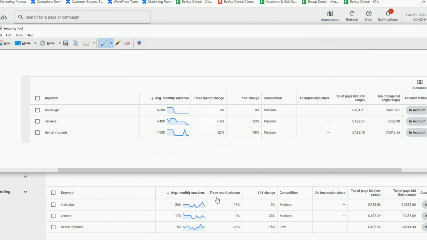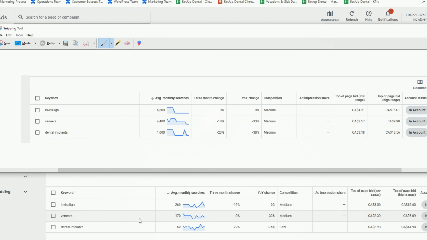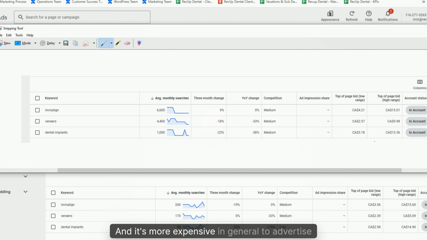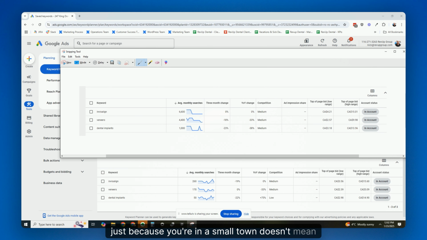So what can we learn? It's actually slightly more expensive to advertise in Oshawa for Invisalign than it is for Toronto on the high end. It is quite a bit cheaper though to advertise for veneers. So in Toronto, it could go up to about $10, whereas in Oshawa, it's only up to $5. And it's more expensive in general to advertise for implants in Oshawa than it is for Toronto. So again, just because you're in a small town doesn't mean that there's no competition.